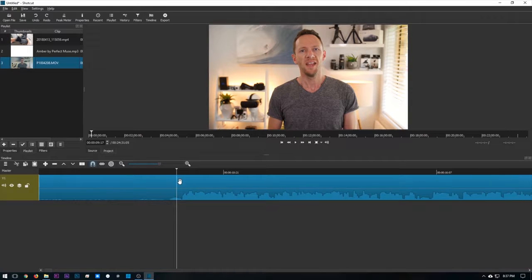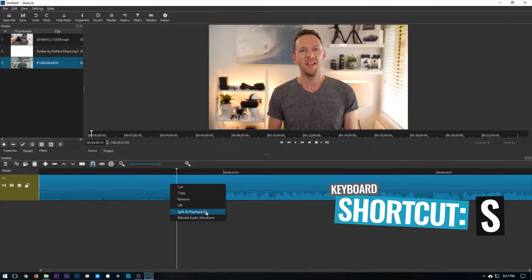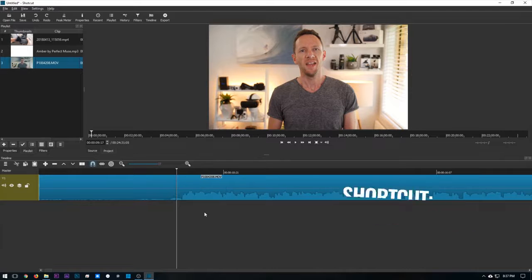And then we want to add a cut in the timeline here and essentially just remove this first part that we don't want. So we can right click on our clip here and we can choose split at playhead or press the keyboard shortcut S on the keyboard. It's going to do the same thing. And that's created a split there at that point. So we've now got two clips.